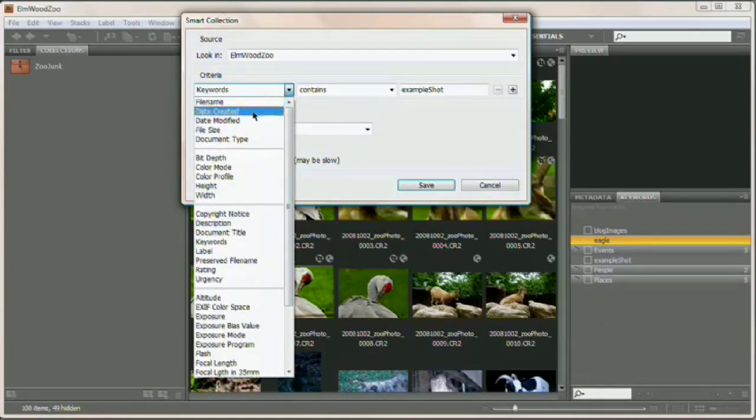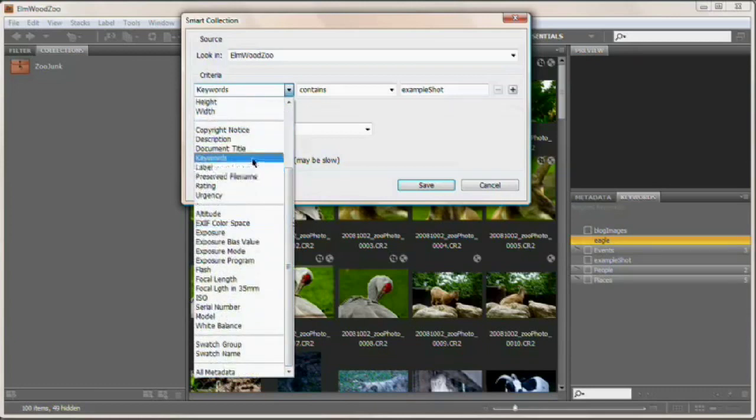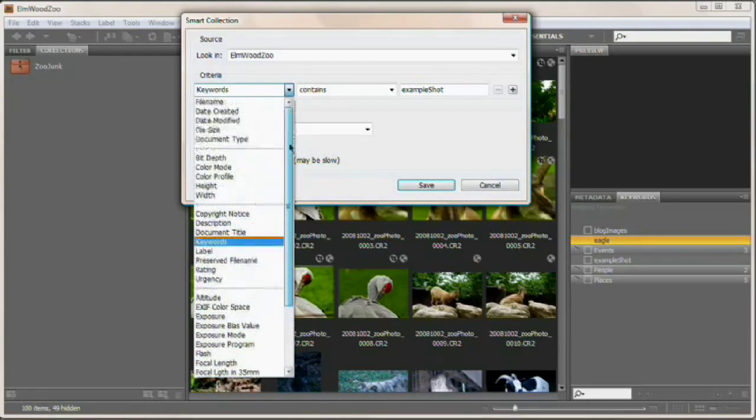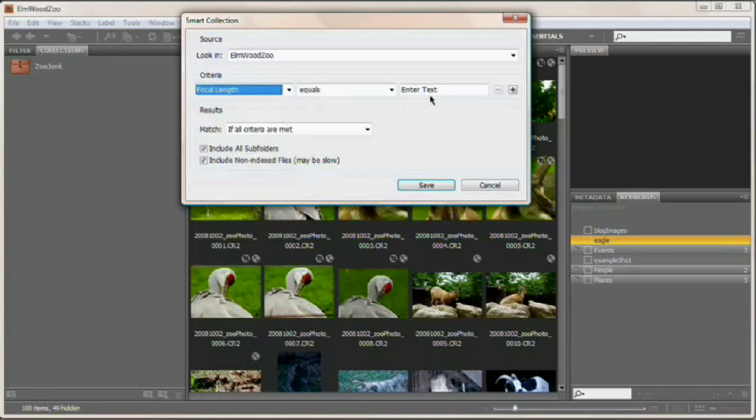The file name, when it was created, when it was last modified, the bit depth, the color mode, height, width, the copyright notice, a description, keywords, labels, rating, all kinds of things, including focal length, ISO, exposure. So all kinds of different things you can find images by. I could find every image that was taken at the focal length of 135 millimeters just by setting my focal length to 135.